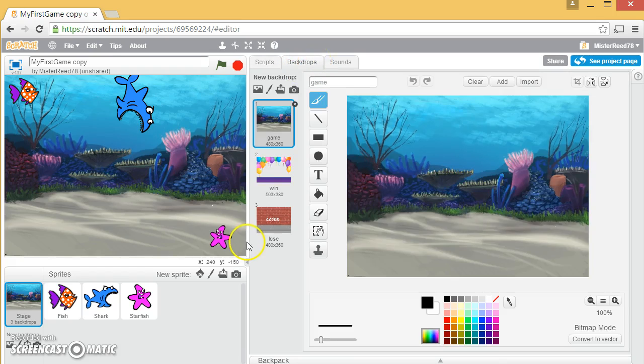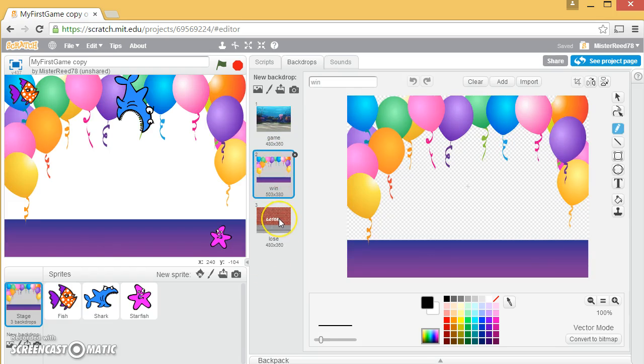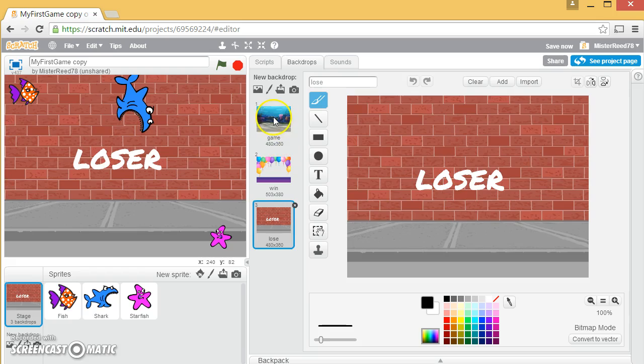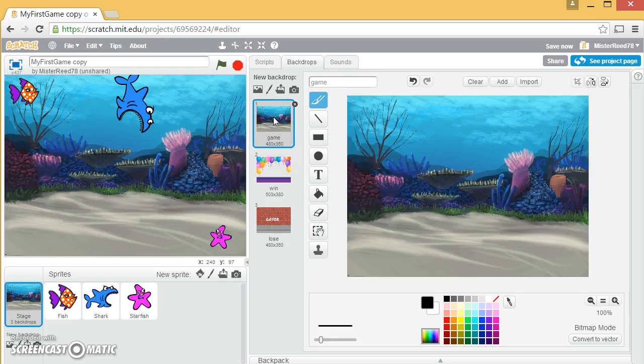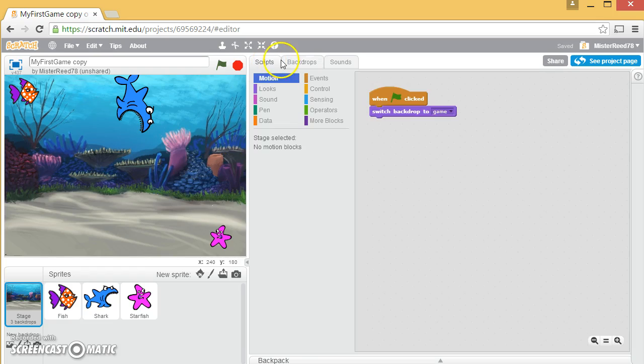If you will click here on the stage, and then take a look at your backdrops tab, you've got 3 different backdrops. This one's called Game, this one's called Win, this one is called Loser, and we really want most of the game to happen in the backdrop that I have named Game. And so you'll notice that the backdrop, if you click on the Scripts tab, actually has a script, some code that says when you press the green thing, the go button, go to backdrop Game, which is this underwater scene. So when you start to play the game, it's always going to look like this in the backdrop.